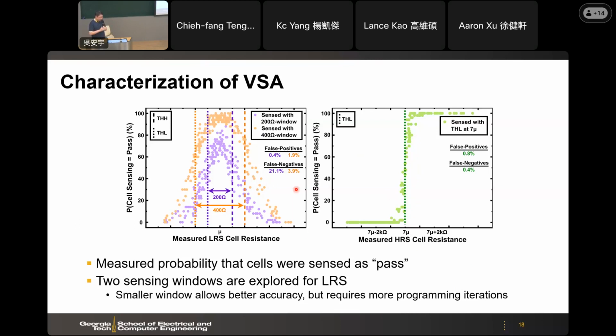In memory application, as long as your on and off are separate, then you are fine. But here, even within the on state, you want it to be centered at the median value of the on state, which is pretty challenging for the RRAM, considering the variations from cycle to cycle programming and cell to cell variation.